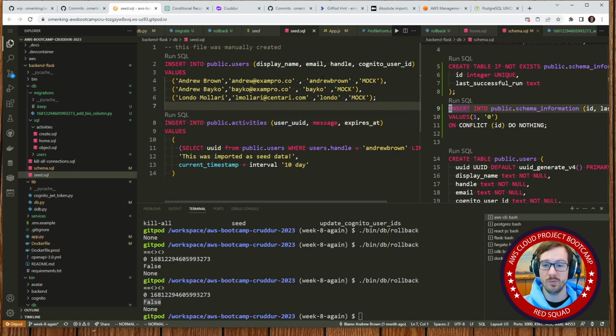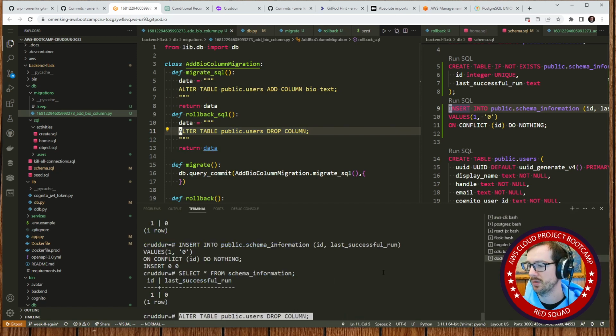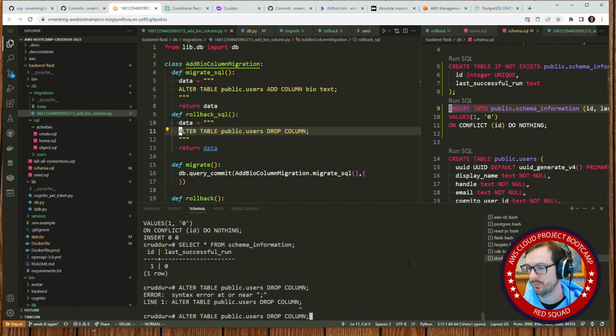Oh, right, because when we ran our migration, it didn't work the first time. So what we'll do is we'll just manually run that migration. So that's why we kept this open down here. And we'll just drop that column. Oh, we didn't actually say what we're dropping, so we'll just put bio in here.